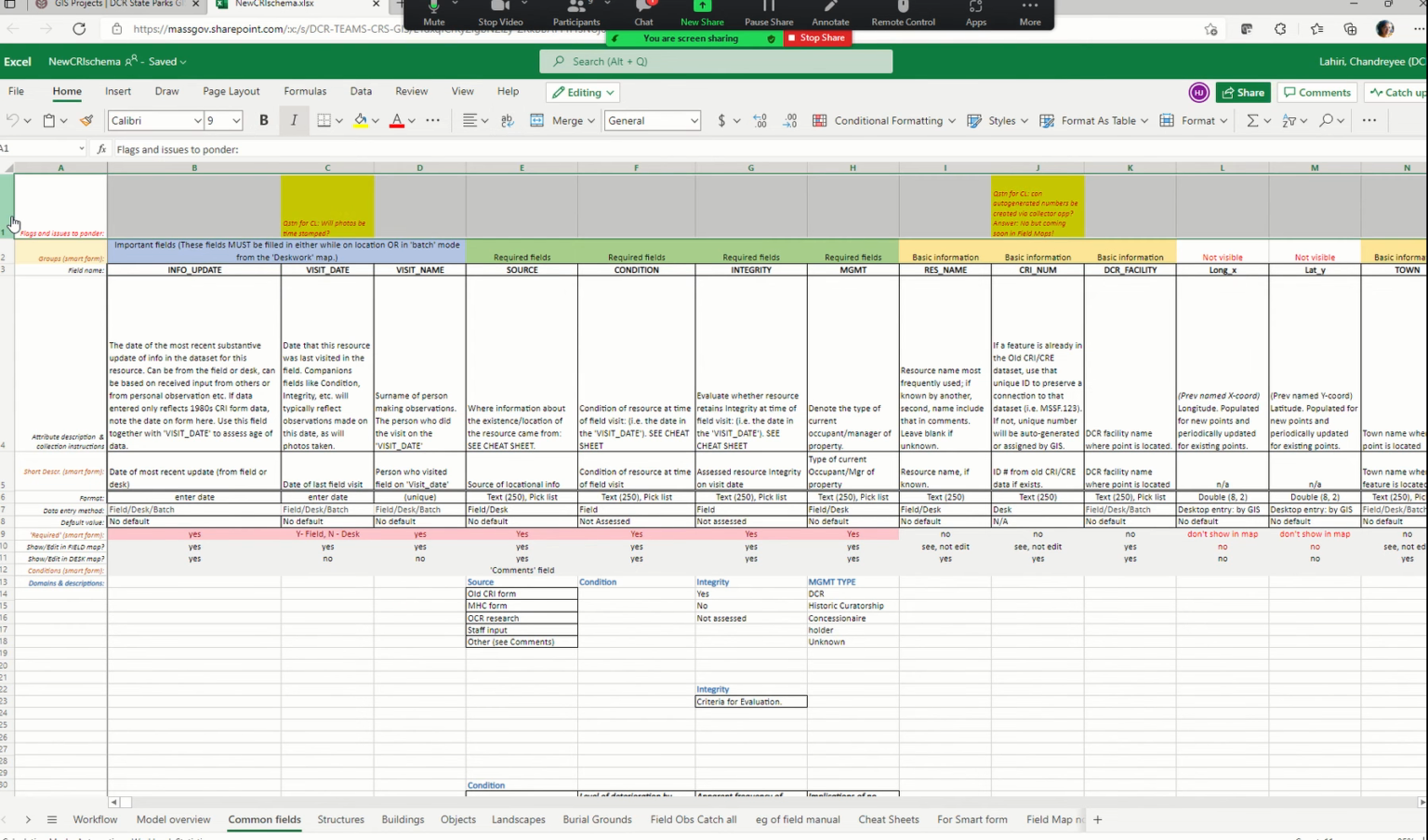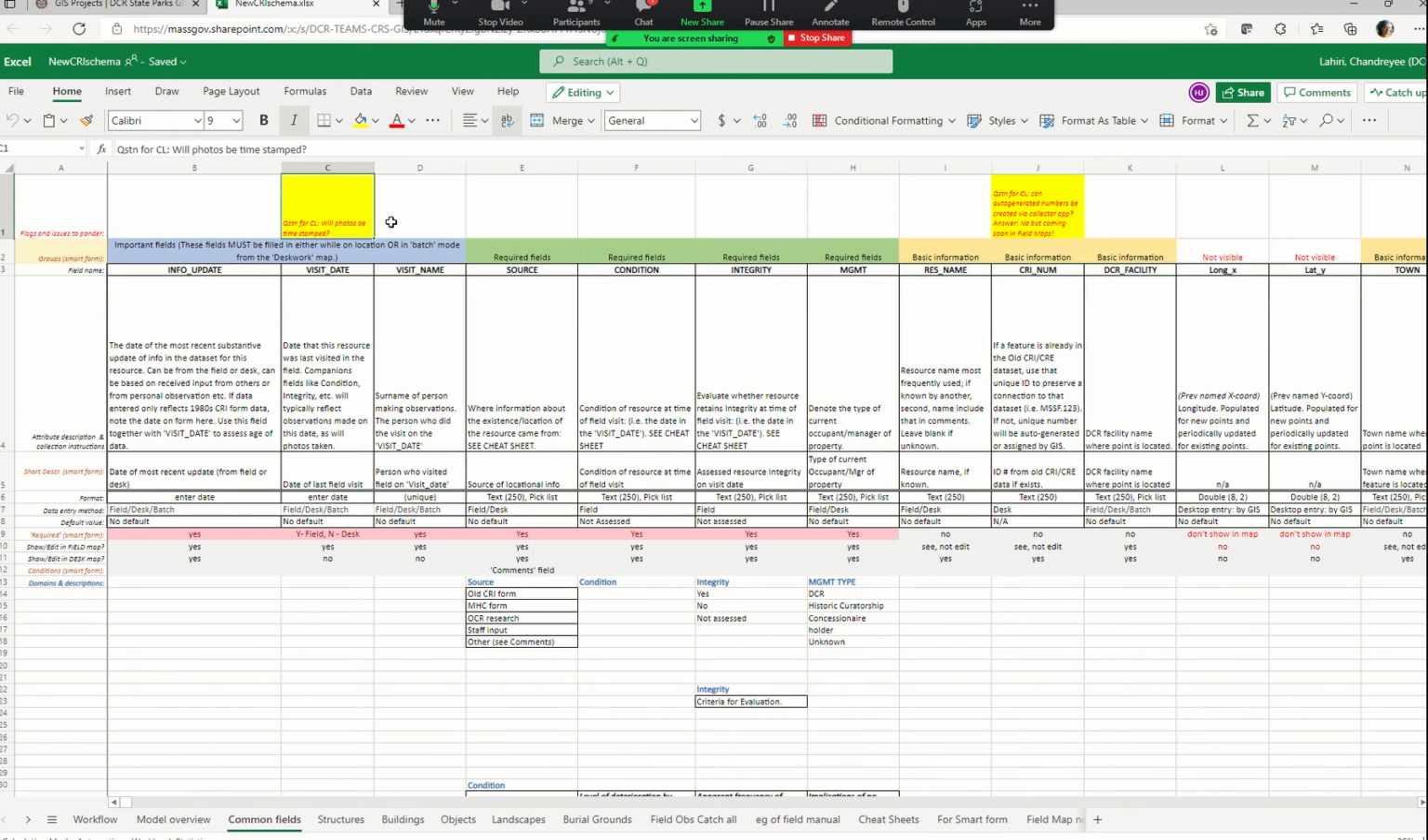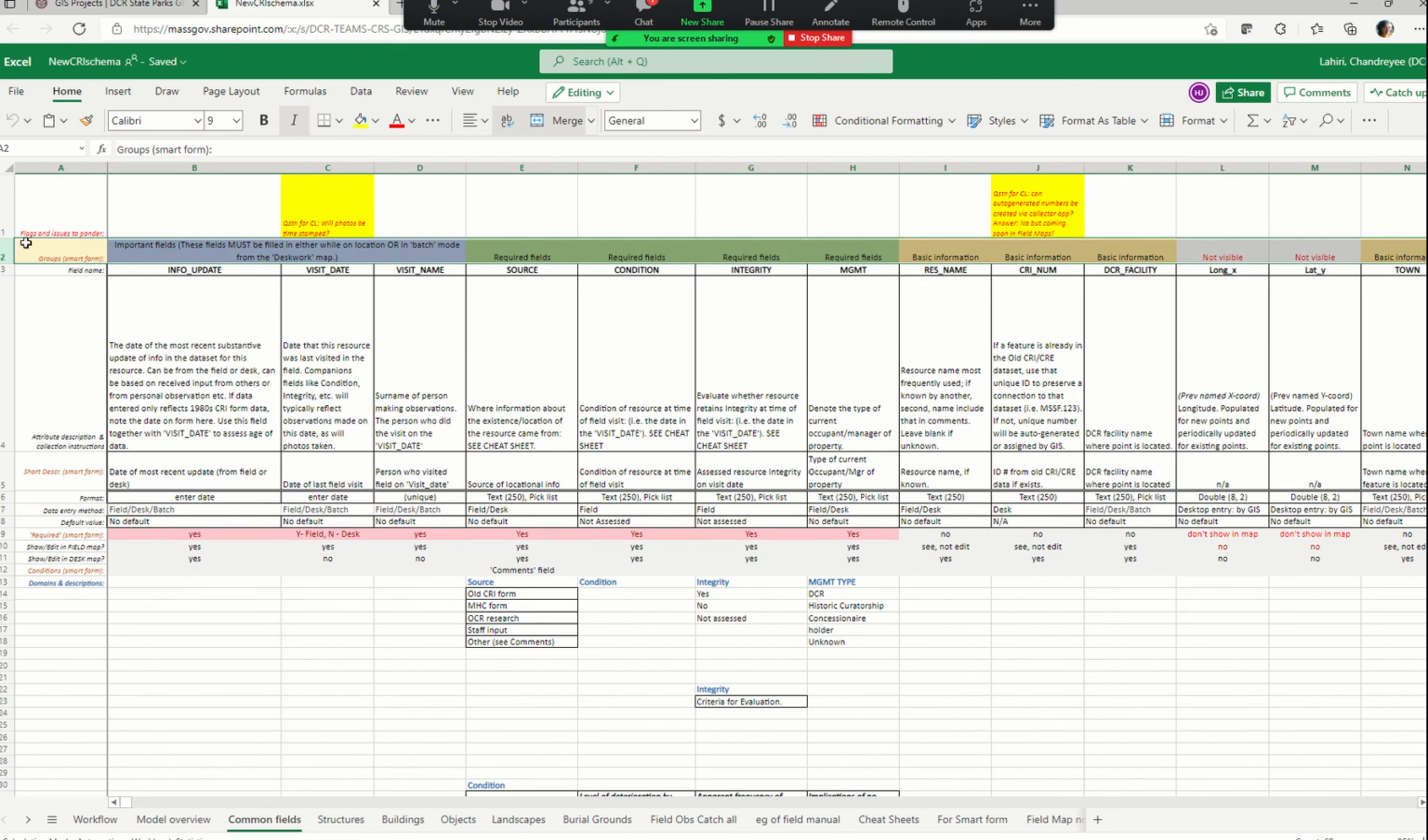The first row is where Jeffrey and I talk to each other. Like, look, question for CL. Will photos be time-stamped? Yes, they will. But I forgot to answer it. So this is where Jeffrey and I will be like, do we need to change something about this? So ignore that. The second row tells you what it is. These are the groups for the smart form that I've set up for you. So it's just instructions to the GIS developer.